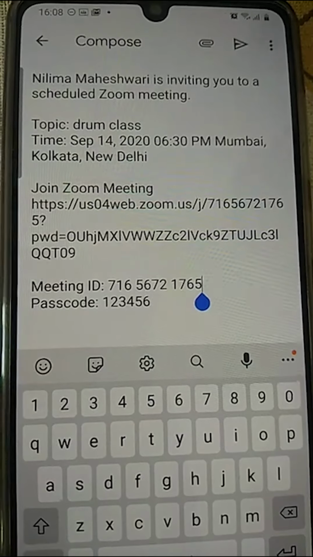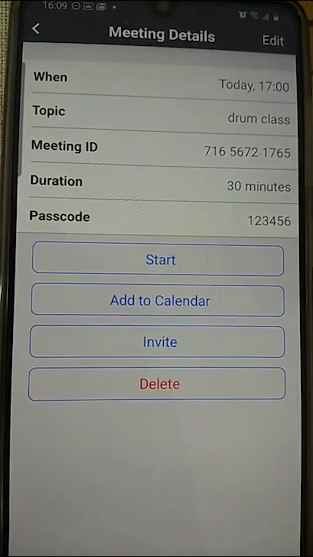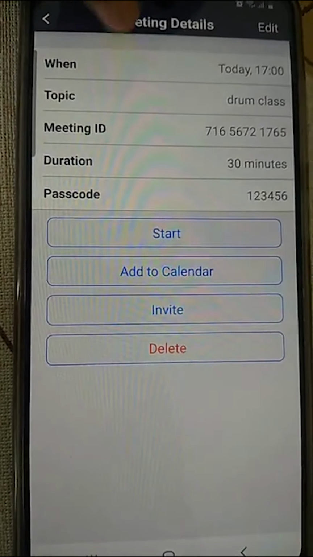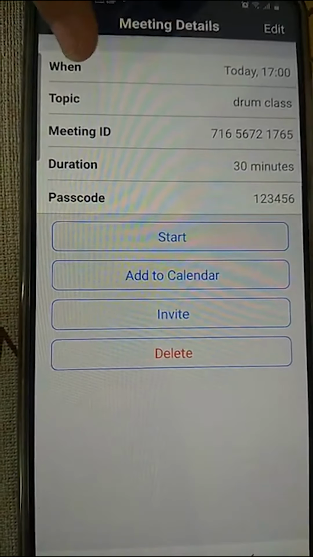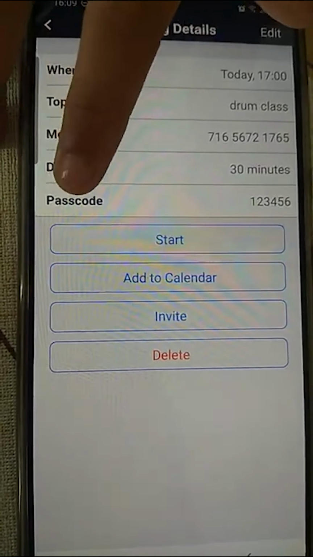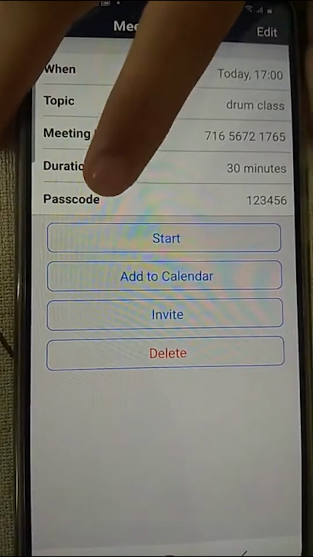And see this, when I open Zoom, my meeting details appear. What time it is and what topic it is. What is the meeting ID and the duration. And what is the passcode. When you want to start the meeting, you will press start.